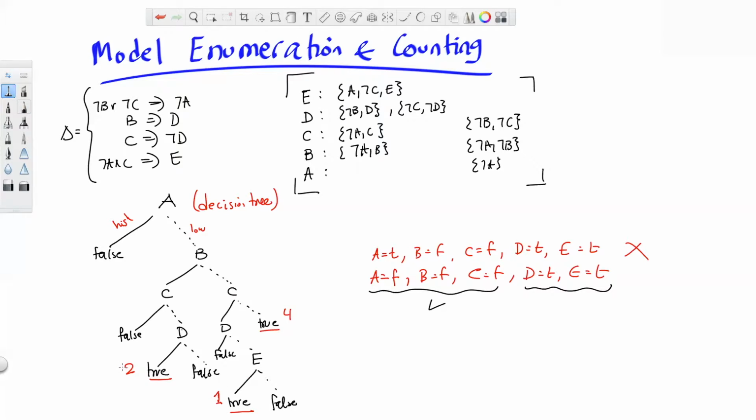So the 2 and 1 and 4 are distinct, which means if I want to count the models that are characterized by this decision tree, I can just add 4 plus 1 plus 2 equals 7. And I have 7 models for this guy. Okay, so effectively, when you have the decision tree, it's like you enumerated the models or have a way to easily enumerate the models of the knowledge base. And you also have a count of the models of the knowledge base.